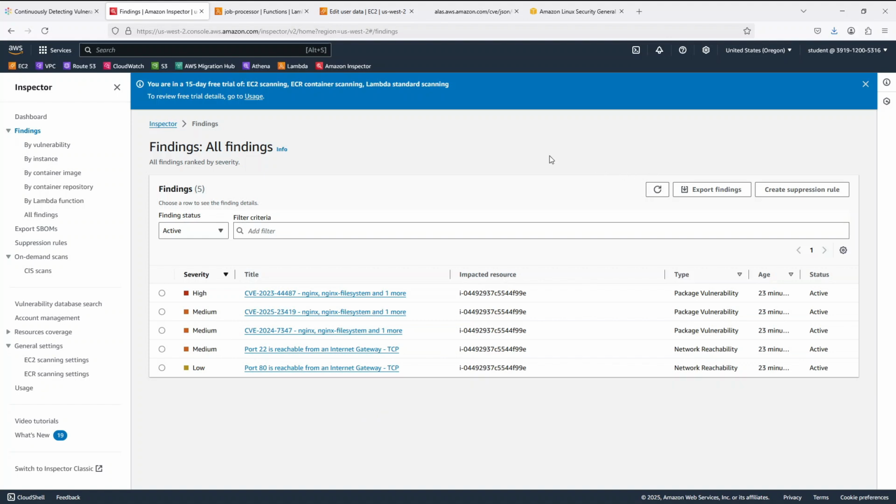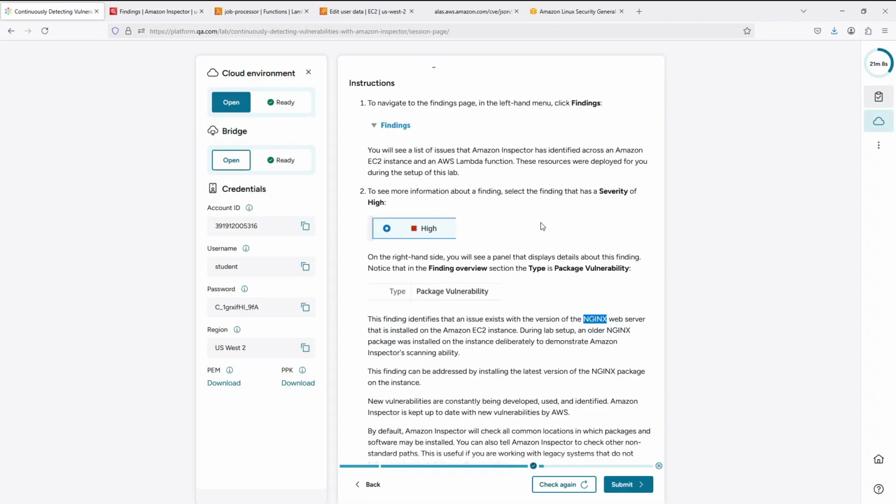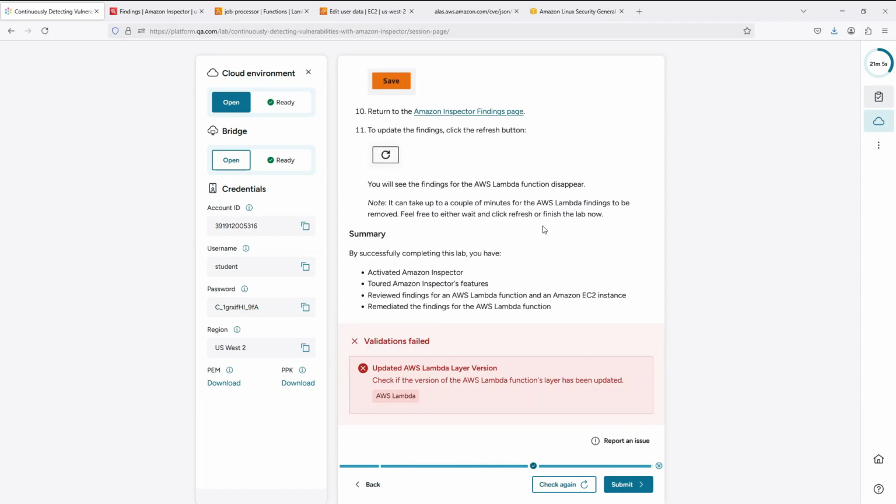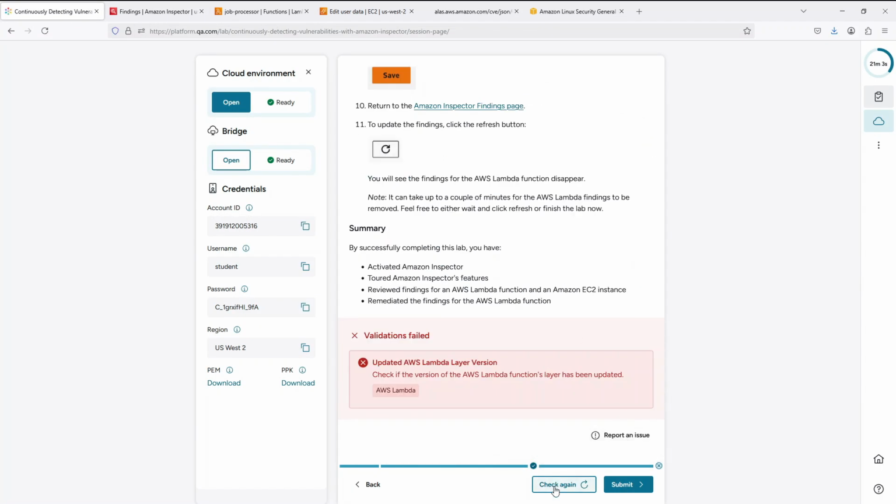And now the finding disappeared. Let's rerun the validation check. Great, so with that all validations passed.